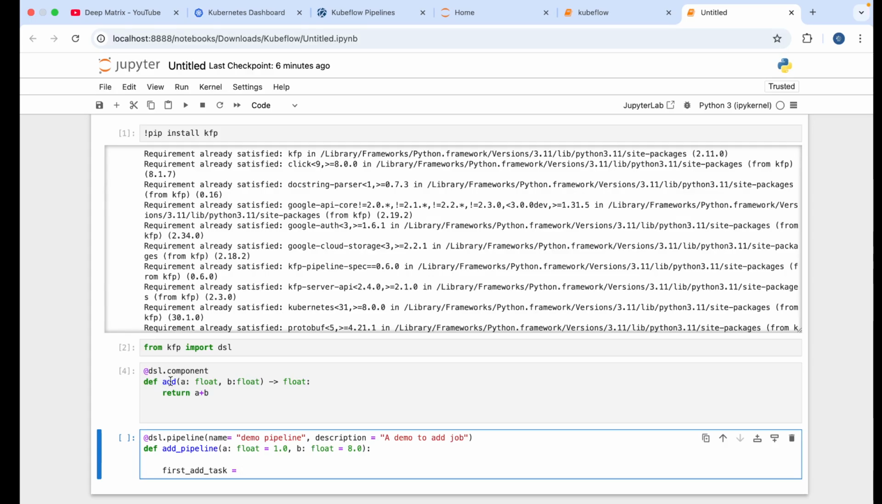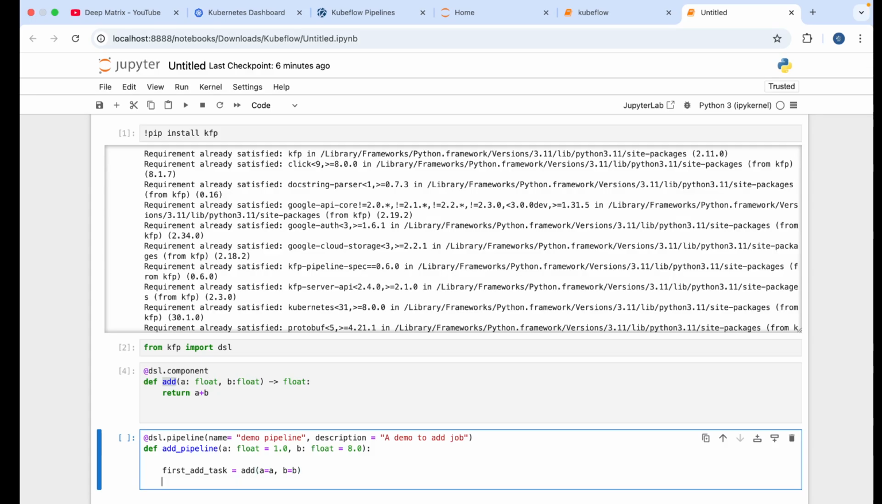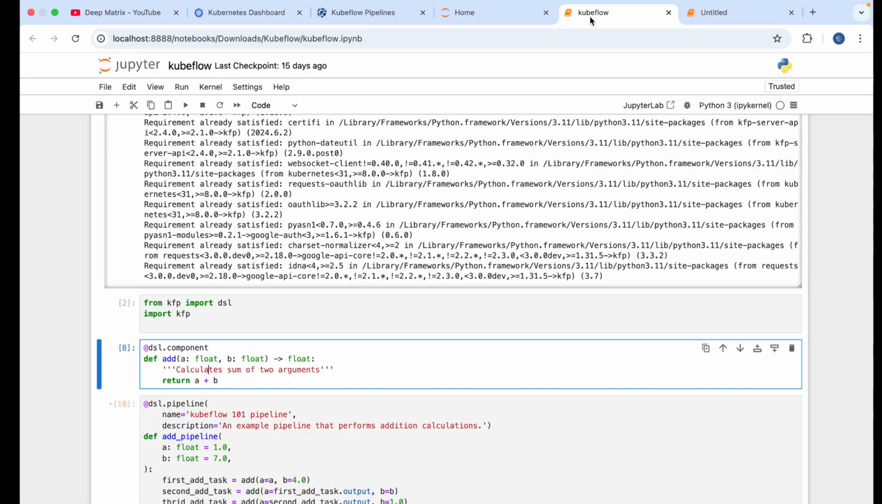Okay, so that's my pipeline, and inside the pipeline I'm going to create my first add task where I'm going to call my add function, which takes two values, where a is going to be my a, and b is going to be my b.